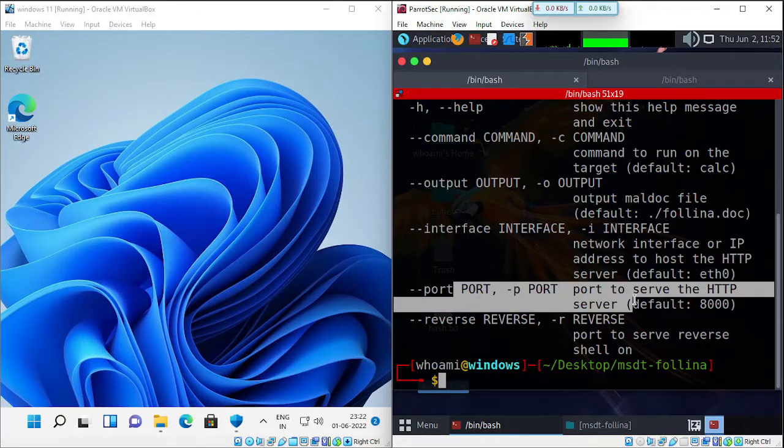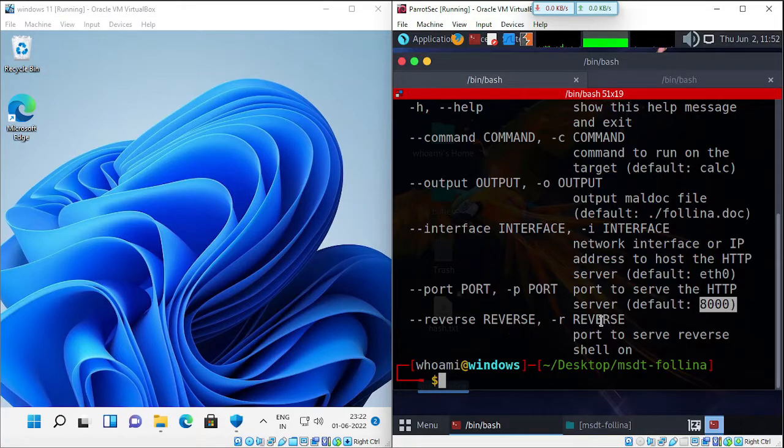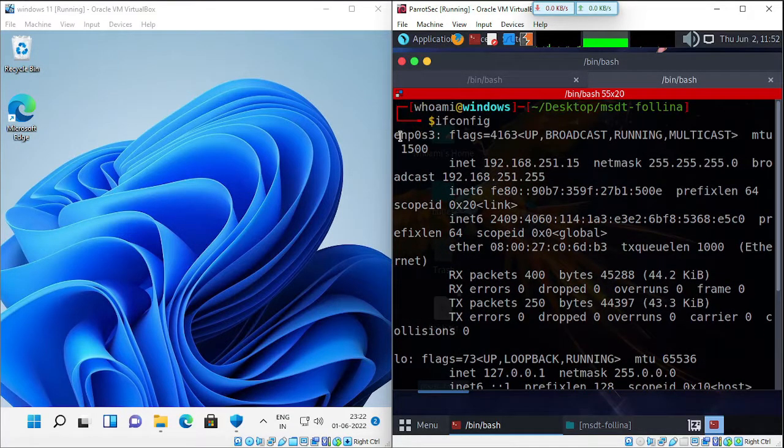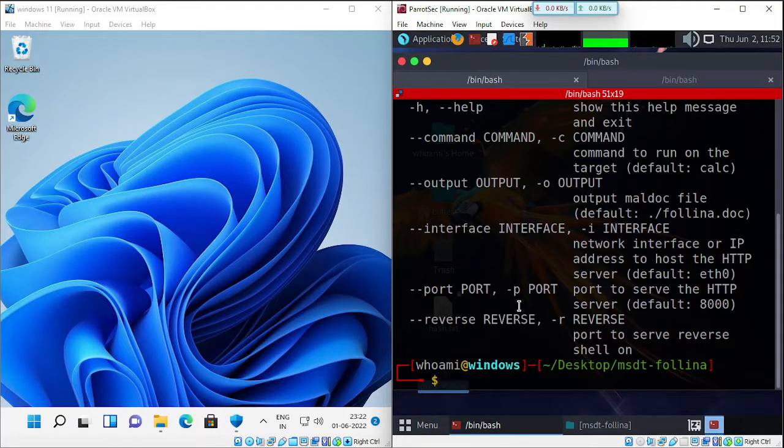The -port option says on which port number we want to run the HTTP server. By default it will be 8000. We can also get a reverse shell using this exploit, and in the -r option we specify the port number of our attacker machine on which we want to listen. Before running this exploit, in Parrot it is showing that my internet is working on the enp0s3 interface. If you are running it on wlan0, then no need of specifying it.